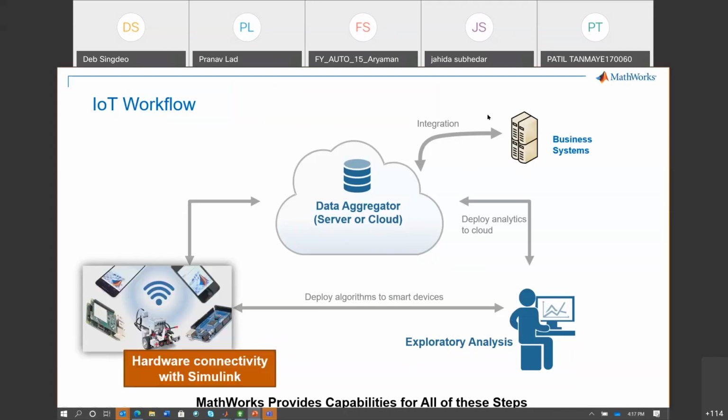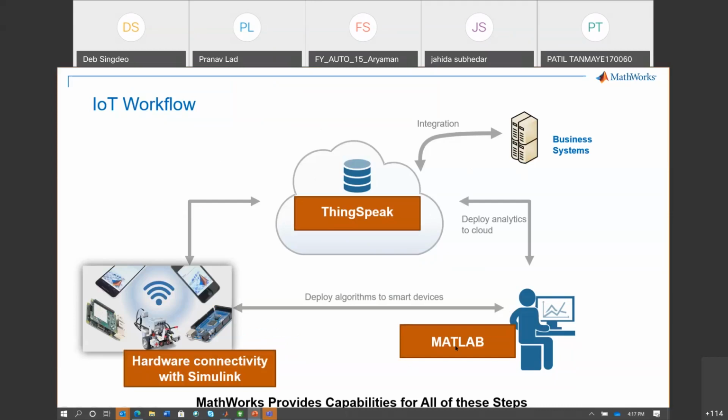So what are the products specifically we need? We just saw that we need hardware connectivity with Simulink. The second thing that we saw was the ThingSpeak platform to capture the data. Now, the third step is how we can use the power of MATLAB to gather insights from the data, which is something that we are going to see now.